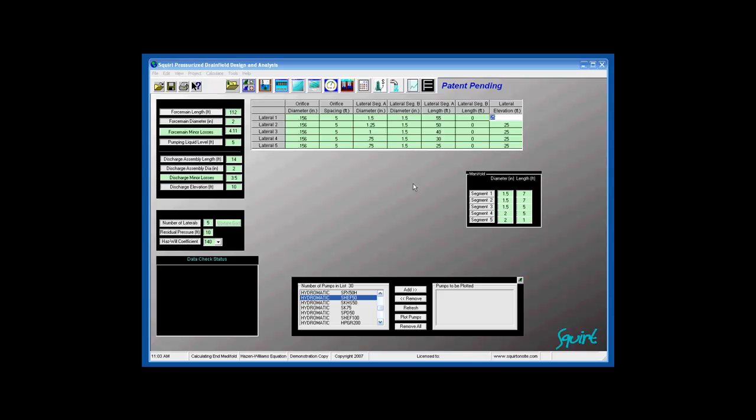In this video, we'll be looking at one of the most important, but also one of the most tedious operations in pressure distribution system design, and that is pump selection. If you've ever designed a pressure dose drain field and had to rifle through pages of pump curves to find the pump that most closely fit the system, you know exactly what I'm talking about.